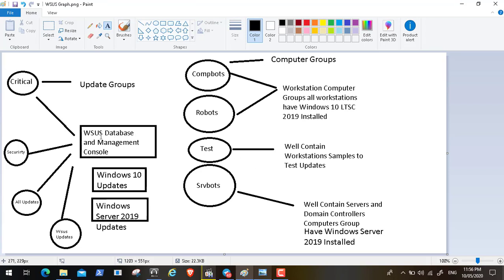After installing the WSUS server role, the WSUS groups computers by names. Here, after installing the WSUS, we have grouped our computers in 4 groups: CompoBots and RoboBots are workstation computer groups that contain all of our workstations, and they all have Windows 10 LTSC 2019 installed on them.